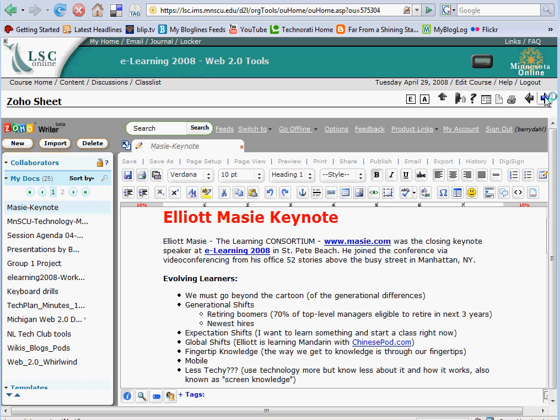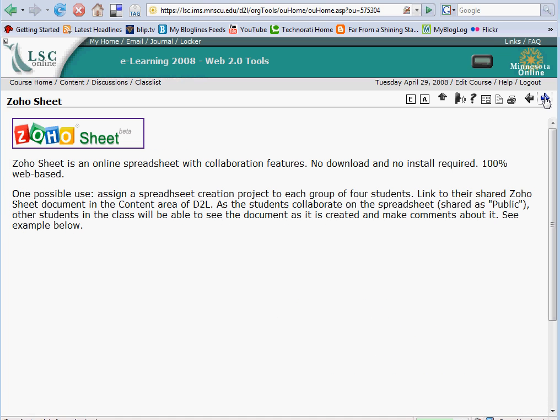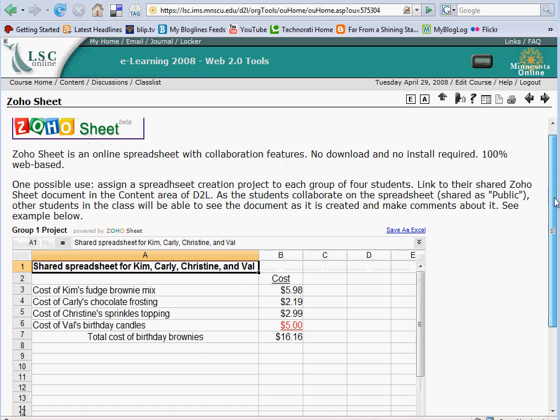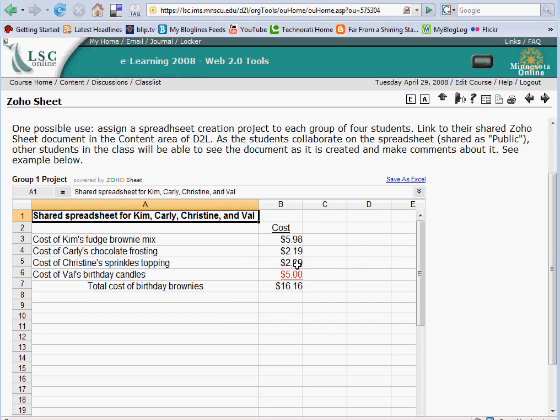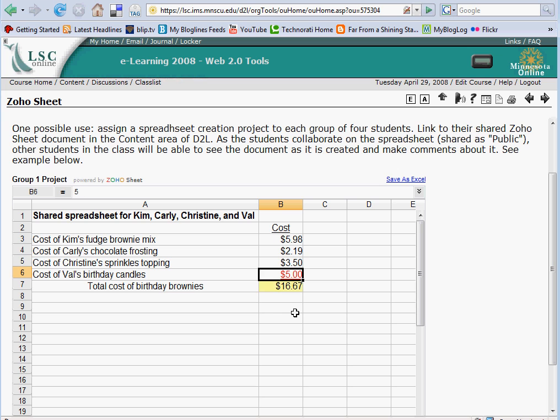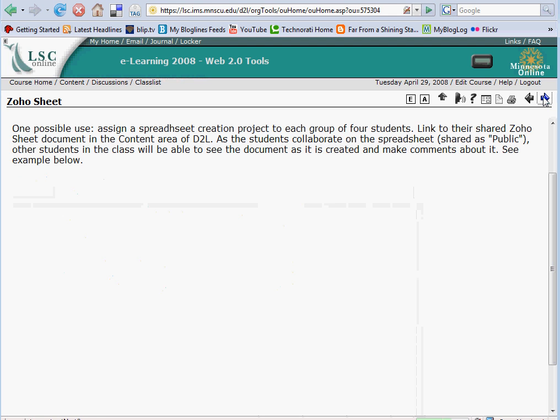I'll just show you one more example. I always use this example of embedding a live spreadsheet into Desire2Learn. So this is a spreadsheet that you can change right here. You would have to go to Zoho if you were going to really make changes to that spreadsheet. I can change it on screen here, but it's not changing the original document. So the next person who comes here is going to see the original document unless I log into Zoho, or unless I have Zoho embedded right here in Desire2Learn.